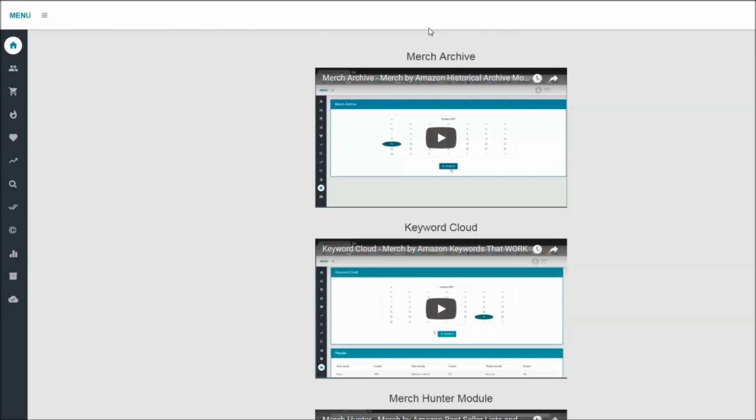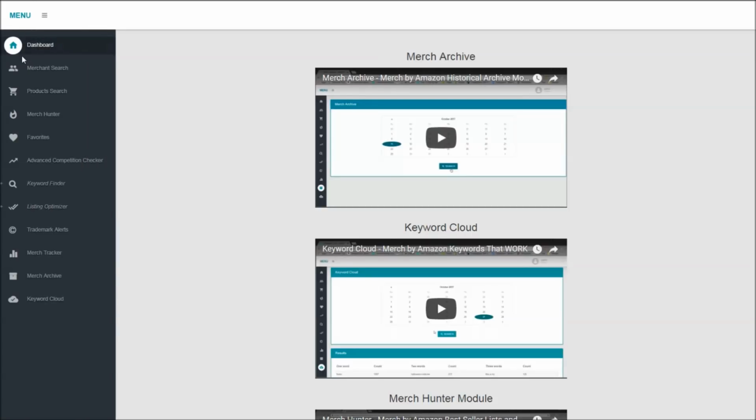There are going to be some YouTube videos here to help you understand how each one of these modules works. And on the left-hand side, you're going to see all of the modules that are currently inside of Merch Informer. Now, some will work and some will not work, depends on what kind of plan you signed up for. But since we're talking about the newbie plan, I just want to go through each individual module and how they actually function. So the first one here is called the merchant search, so we'll just click that.